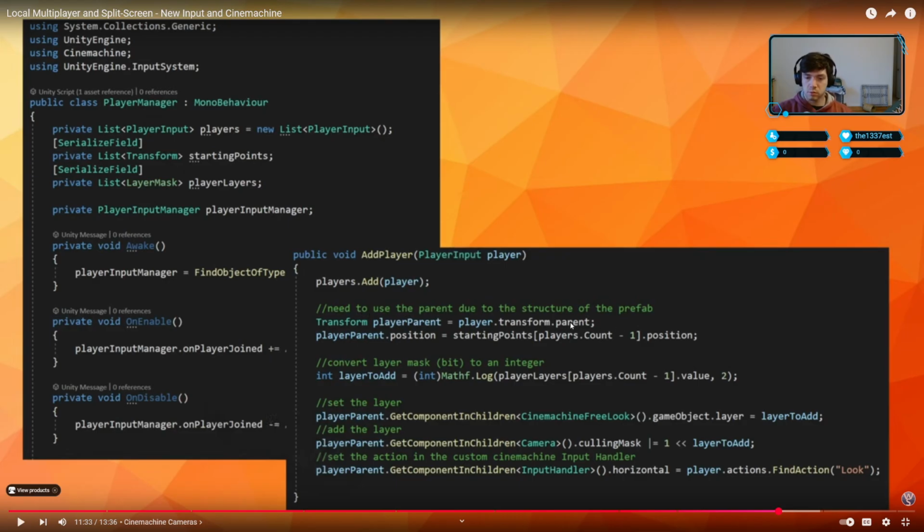Use the parent. Hold. Convert layer mask to integer. Player layers. Layer to add. Set the layer. Add the layer.